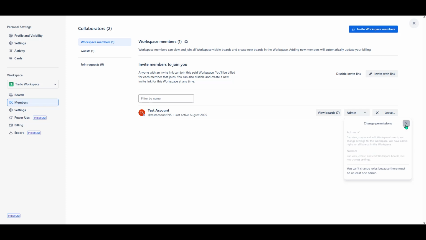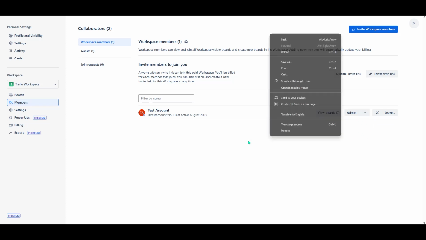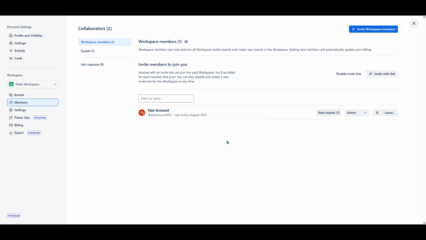By doing so, you empower others to help manage tasks, oversee projects, and contribute to a more organized workflow. It's as simple as that. This process is all about leveraging the capabilities of Trello to ensure everyone has the access they need to do their best work. Whether you're scaling up your team or sharing responsibilities, knowing how to add workspace admins is a vital skill.